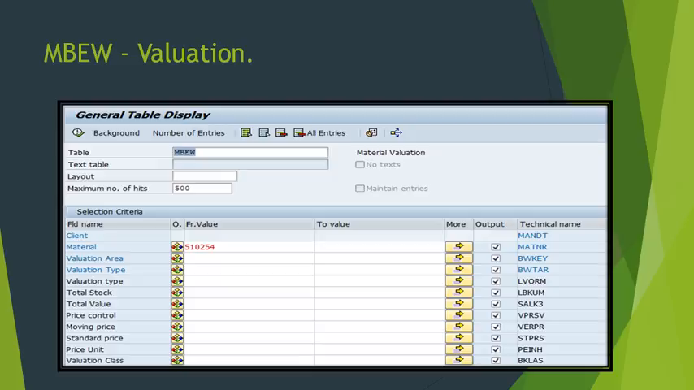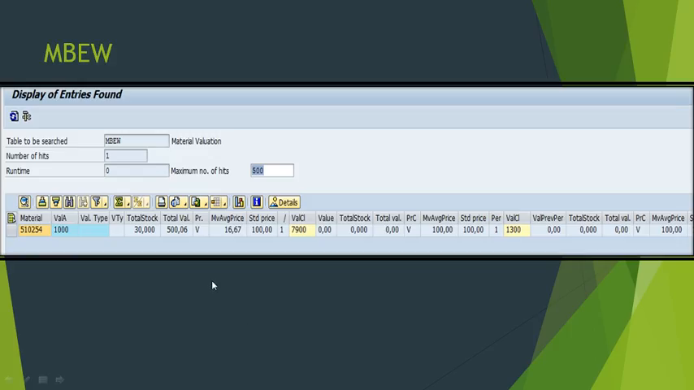Another table is MBEW. This table is used to store the material valuation information. Valuation means you will get here the standard price, moving average price. All the data related to the pricing, related to the valuation of this material, you will get here.